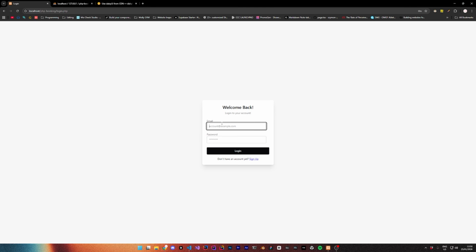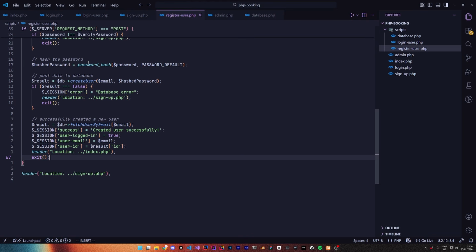I reload the page, user@example.com, password, login. Now we're in the index.php page. Of course, there's no contents on this page, but that means we are logged in correctly. Great. So all that's left for our user login sign up functionality is a logout feature. Luckily, this is one of the easiest features to implement.